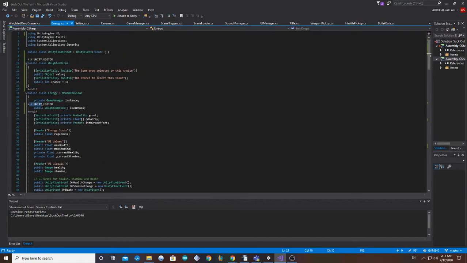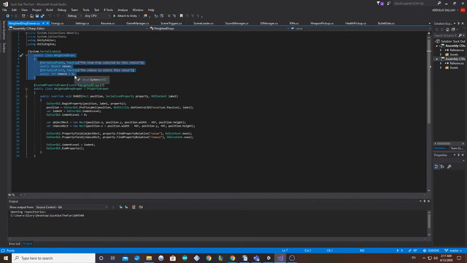Oh yeah, if you're wondering what these regions are, for the weighted drops class and the custom property drawer, for some reason when I was building it was giving me errors. I later found out that I had to wrap it in these regions, because you can't build with anything that makes changes to the Unity editor. In a build the Unity editor doesn't matter, because you're not going to see it, obviously. This is what I meant by that class, the CDF array and the weighted drops.